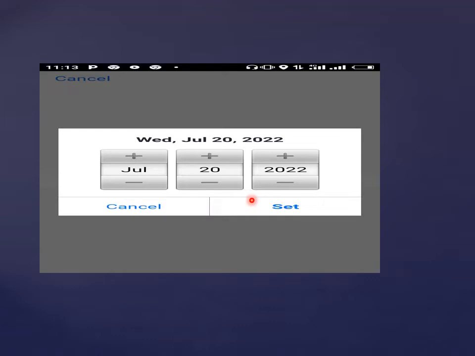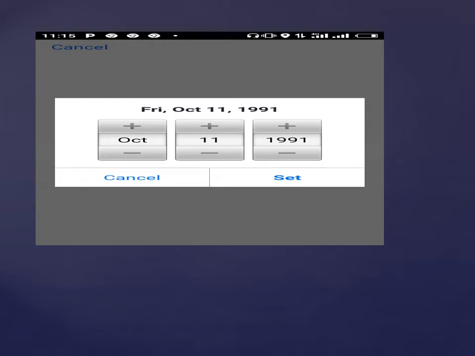When you look at these two, cancel and set, these are functional buttons. We call them radio buttons in computer language. When you feel something is not right from the previous slide, you can click on cancel. When you are done with setting your date of birth, you click on set. Let us click on set and see what happens. We have input the date of birth.